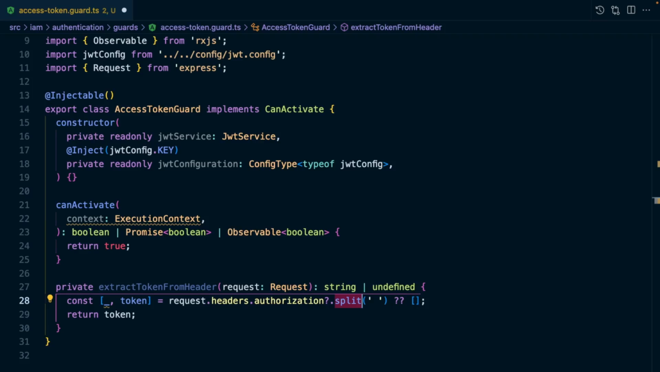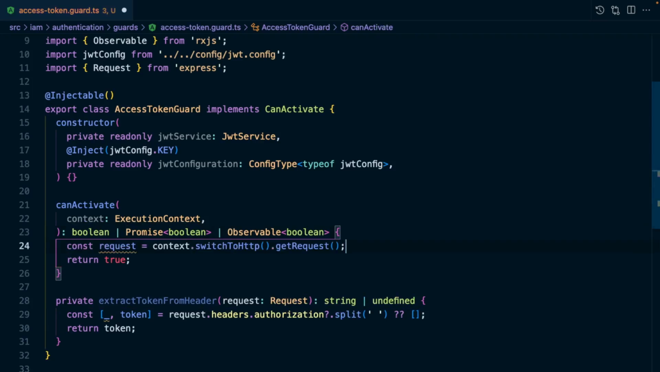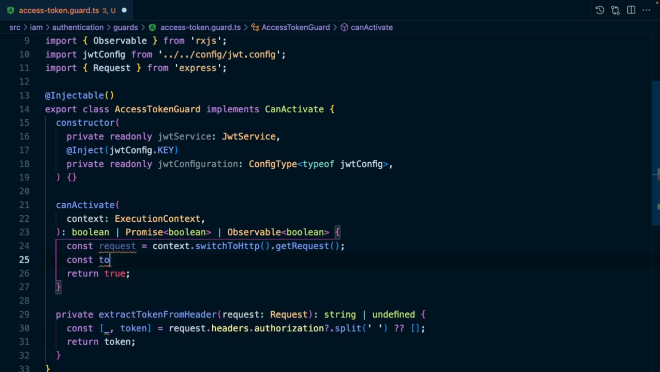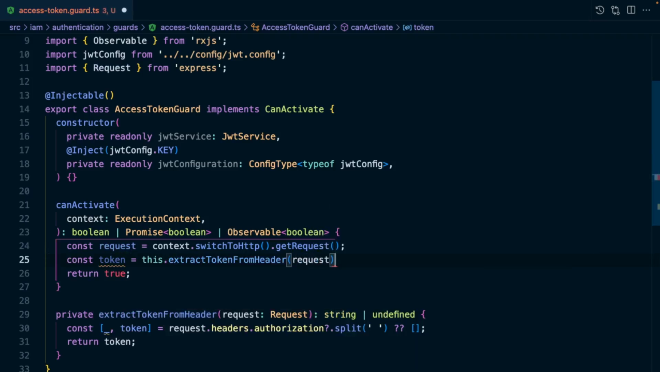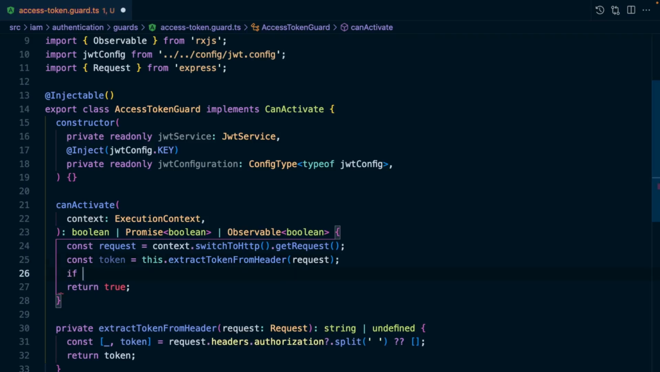Alright, with this method in place, let's grab a reference to the request object in our canActivate method using the execution context. Note, for GraphQL applications, you'd have to use the wrapper GraphQL execution context here instead. Next up, let's extract the token from the request object using the method we just declared in our class. And in the case the token is not present, let's throw the unauthorized exception error.